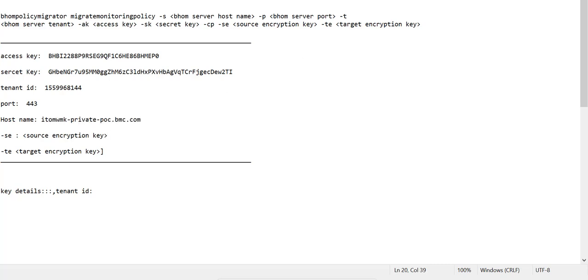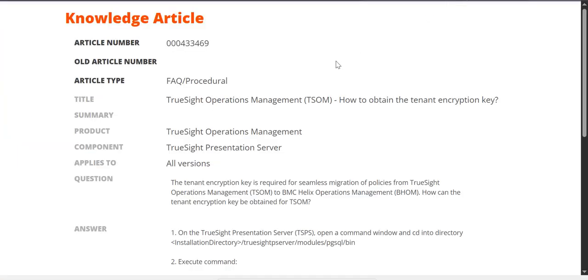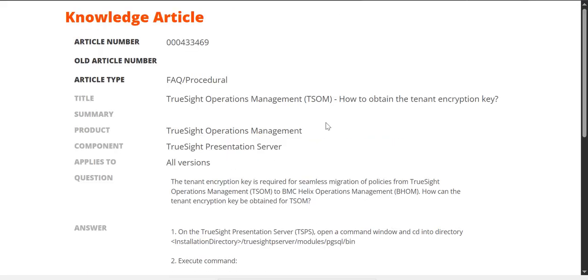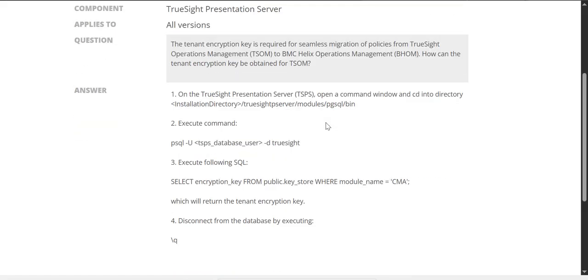As the example policy has credentials configured, we will require the source and the destination encryption key. Let's first get the encryption key from the TrueSight. We have documented the steps to get the key in a knowledge article. It has all the required steps and commands that are required to generate the key.